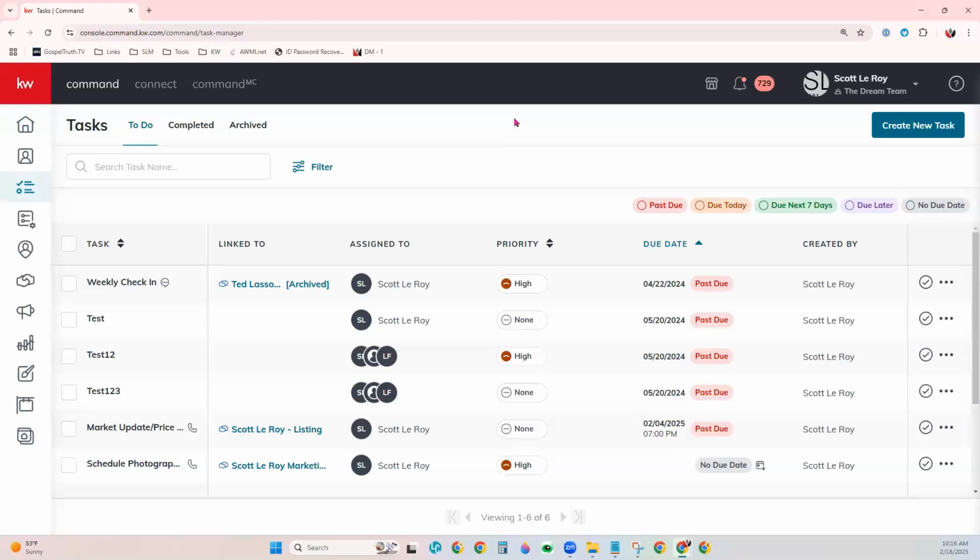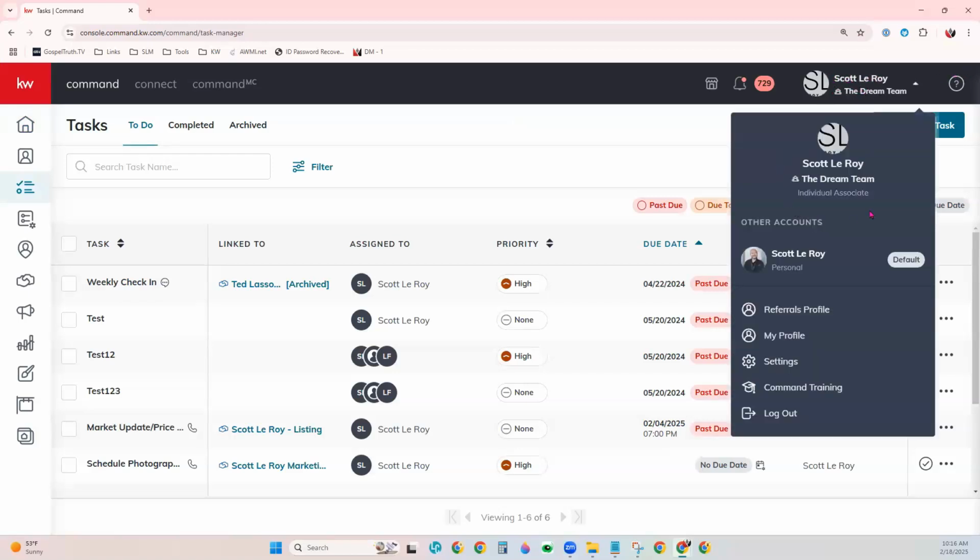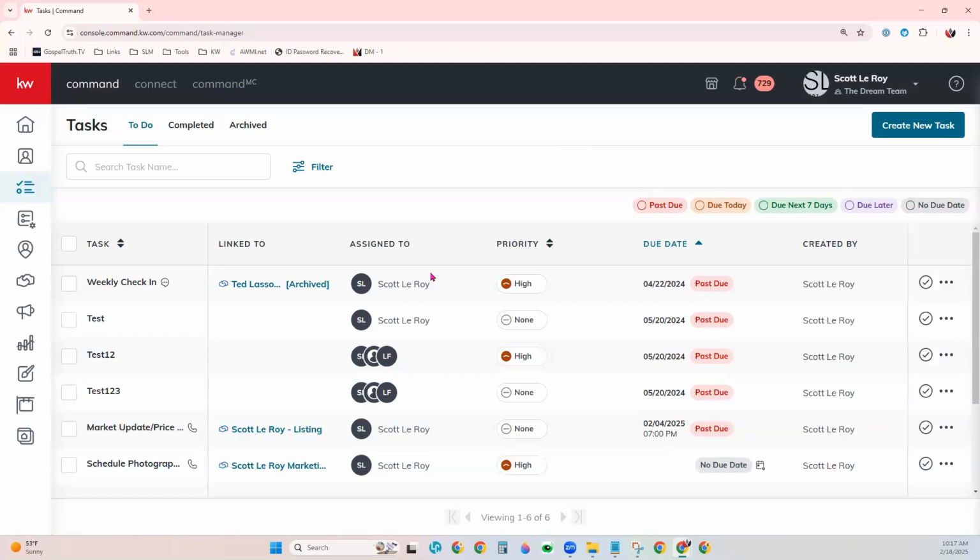Now for team tasks, make sure that you've selected your name in the top right and that you are currently on the team account. If you are looking to adjust personal tasks, you can choose your personal account here. We are going to look at team tasks today. So again, confirmation of that is seeing the name and the team name in the top right-hand corner.